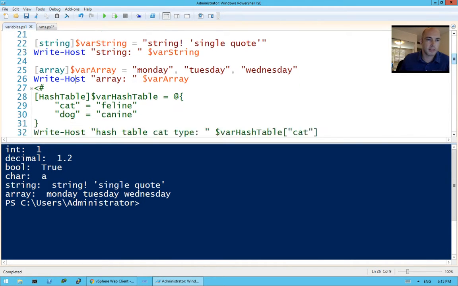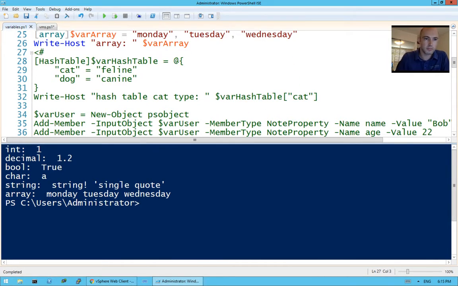The next item is a hash table. And the easiest way to think about a hash table is like a dictionary. And so you'll have two items. It's kind of like an array, but instead of having a series of values, you're going to have a series of keys and their associated value.